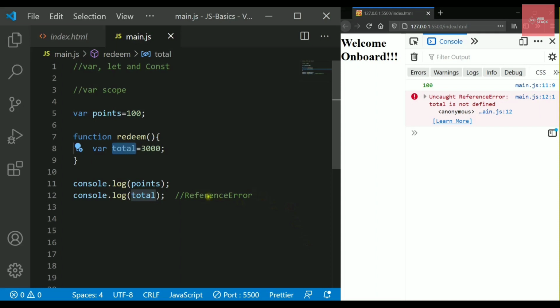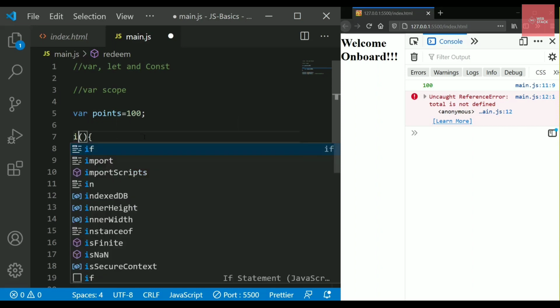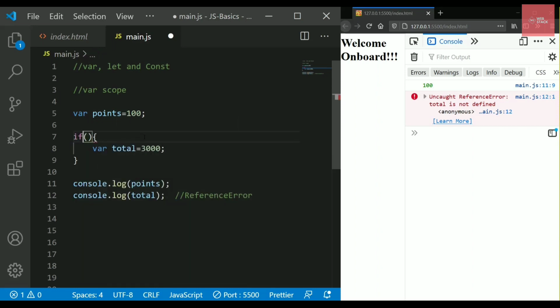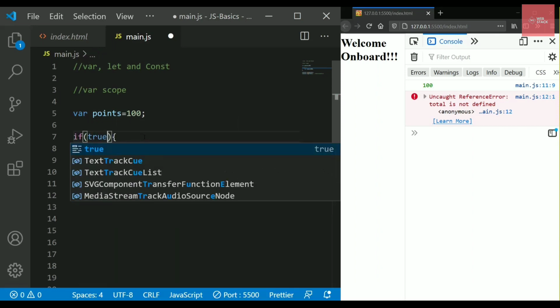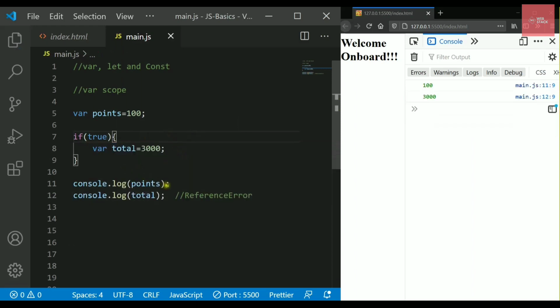But now if I write it inside an if block, let's say if true, then you can check that it is not giving me any error, rather it is printing the value. So this means that the var keyword works globally in the case of if statements and any other area outside the functions, but inside the functions it works similar to let and const, which is locally scoped.